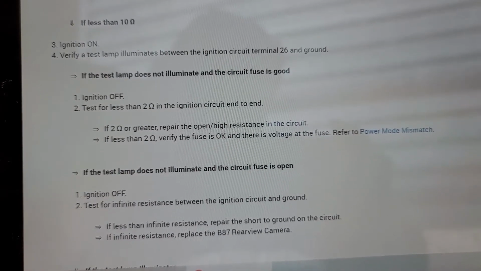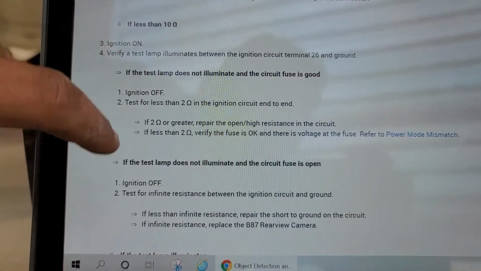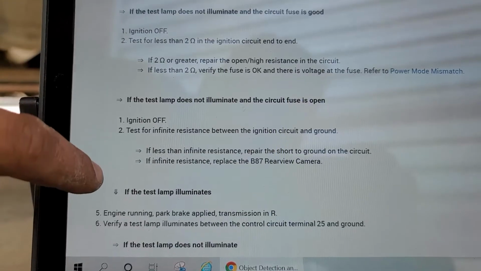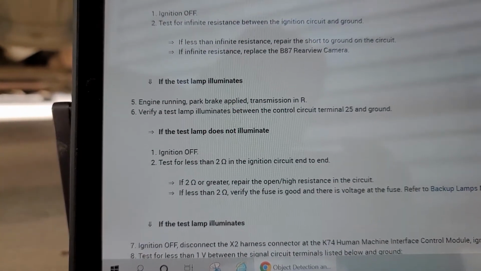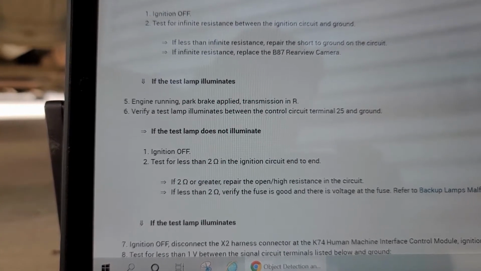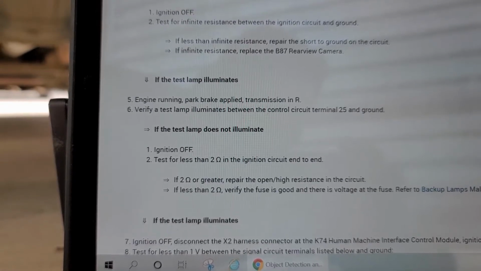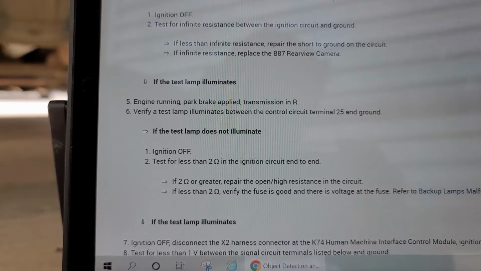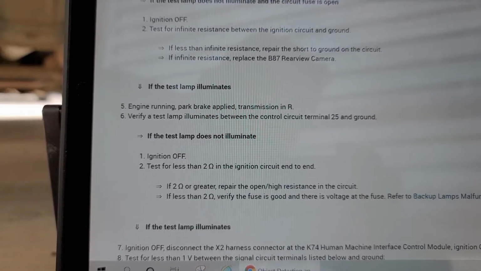Circuit fuse is good. Ignition off. If the test lamp does not illuminate, you guys can pause and read. If the test light illuminates, engine running, park brake applied, transmission in reverse. Verify test lamp illuminates between the control circuit, terminal 25, and a ground. Okay, we need somebody with us for this one.